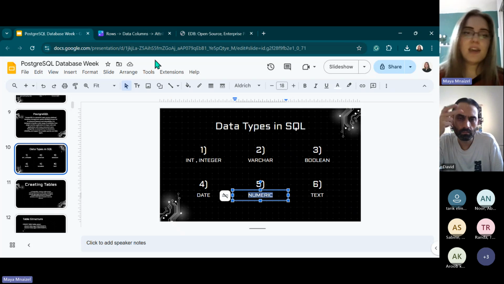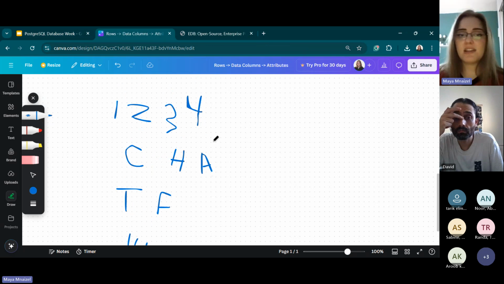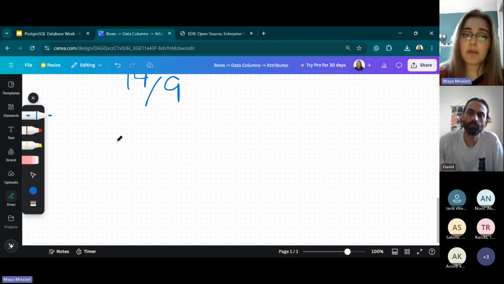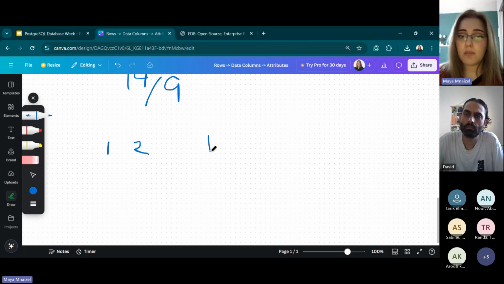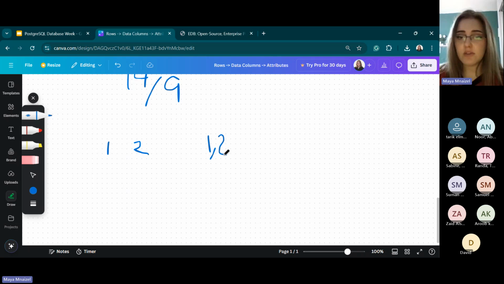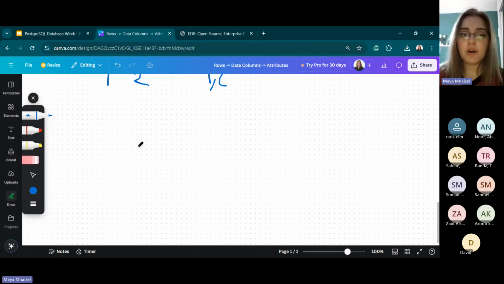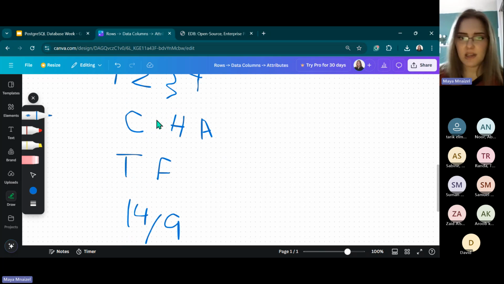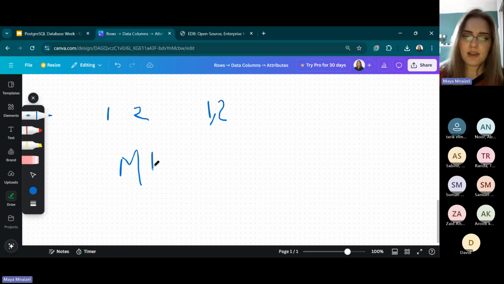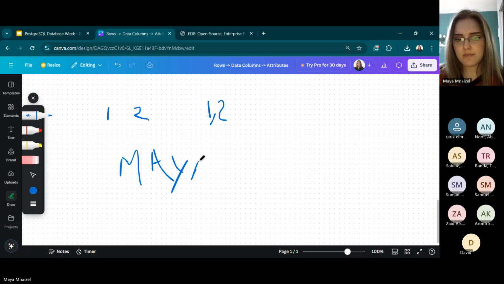And numeric is the same as integer, but it has decimal points. It either can be 1, 2, 3, or it can be 1.2. So this is numeric. And text, it can be more or a longer type of varchar. So let's say if we talked about ASH or CHA, text can be Maya is my name. I'm not gonna write the whole thing. It's gonna take me a lot of time.